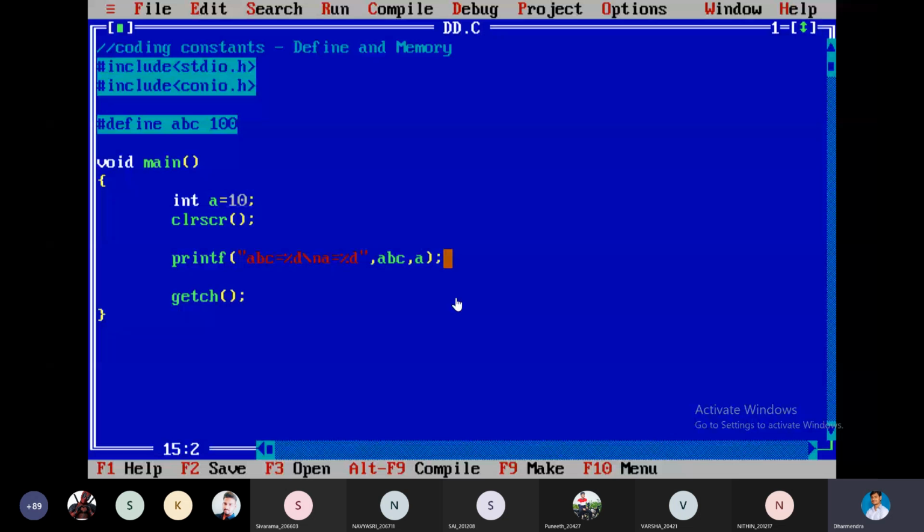Here hash define ABC is a memory constant. Actually, what I have given here, you tell me: did I mention the type of the value? Type of this ABC? Did I mention there? No, sir. I didn't mention the type of this ABC as int or float or double. I did not mention it, but while accessing, I am treating it as an integer.